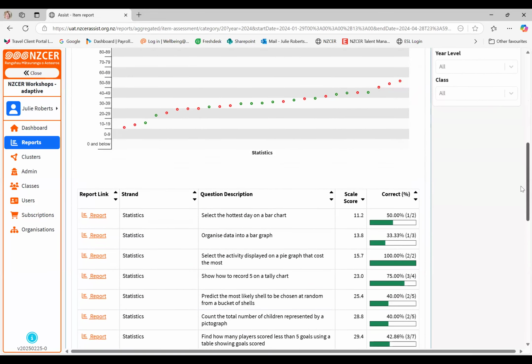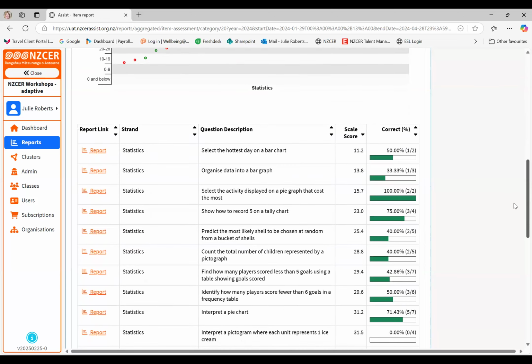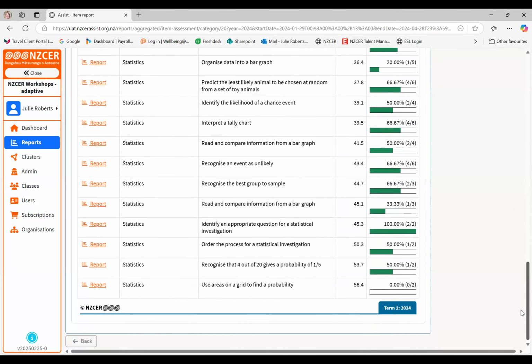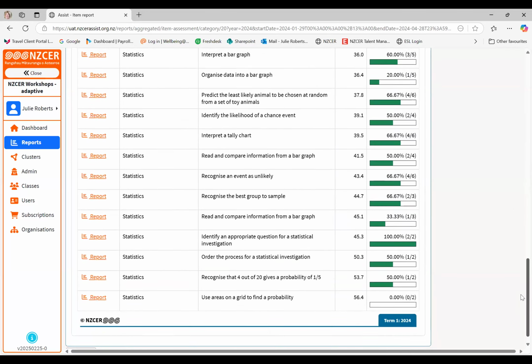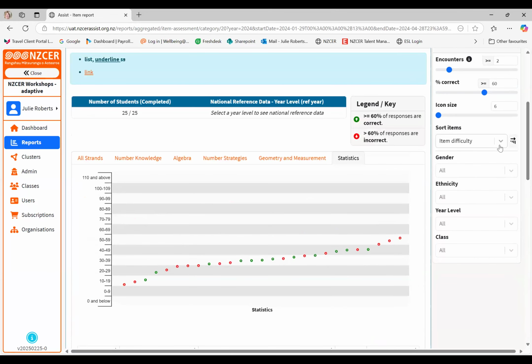And I can see that I'm going from 11.2, so quite easy, simple questions to interpret, all the way to 56.4. But there's still quite a few questions for me to analyse there. I want to narrow that down a little bit more. So I'm going to make it up to 4 encounters this time. So I'm going to put it onto 4. Okay, so now I've brought that search down. Still going to stick with it at 60% and have a little look at my questions below.